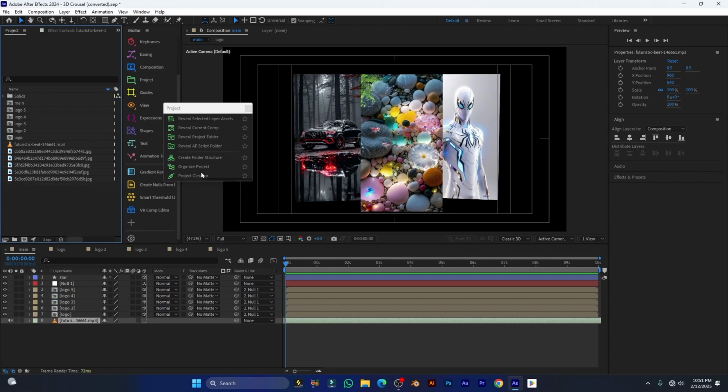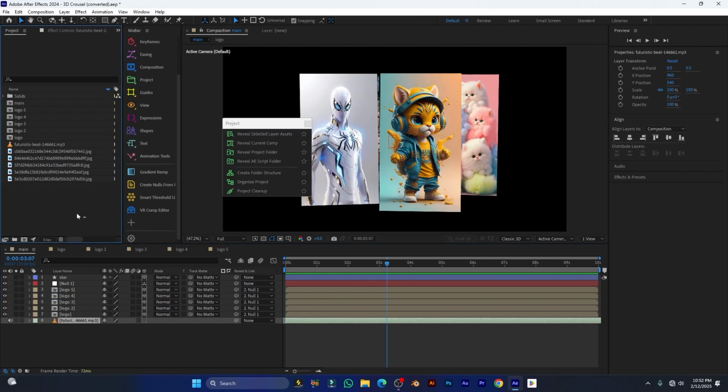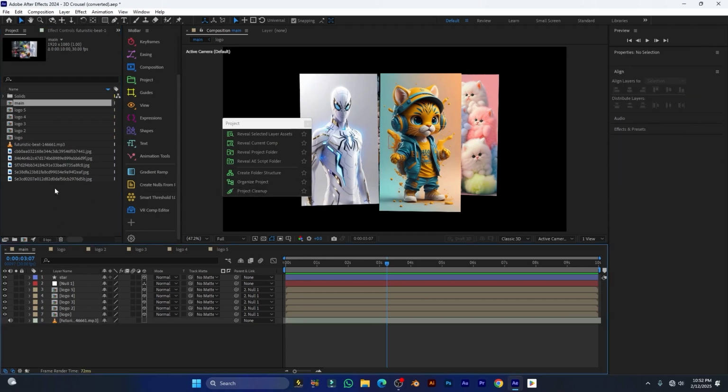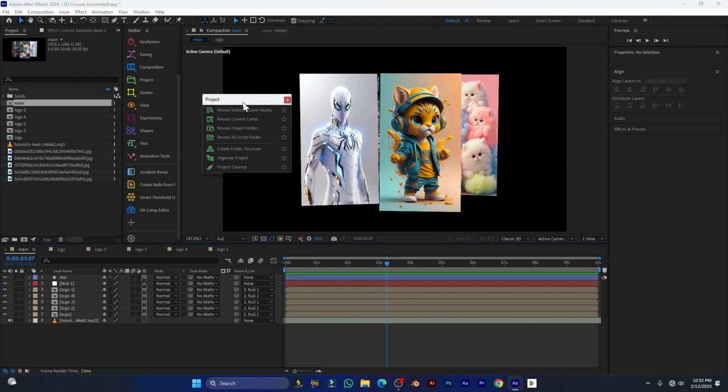Okay, so the next option is Organize Project. For example, I have some images, video and audio elements, and some compositions. I want to arrange them in different types of folders. This will do the job for you. You don't need to select any images, and you don't need to create any folders for images, videos, audios, or 3D and 2D files.